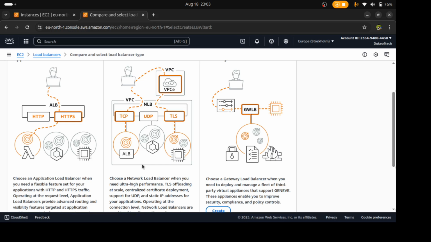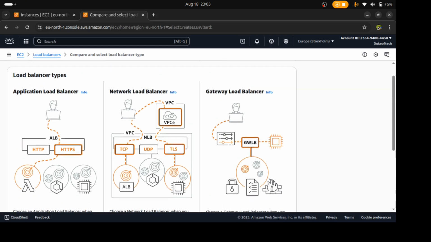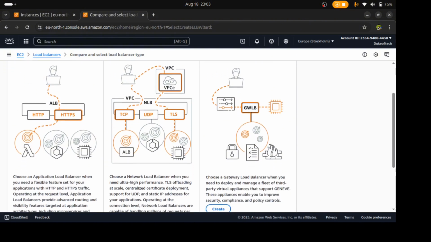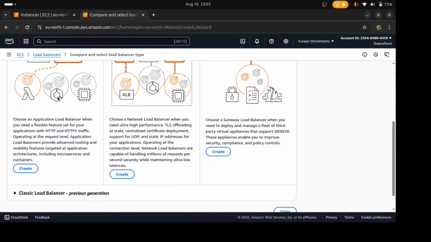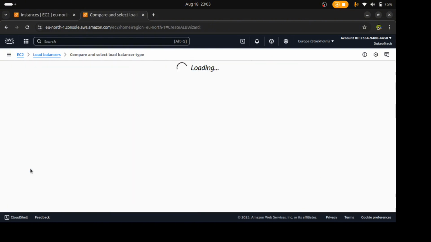Okay, right. So this gateway load balancer is going away really soon, so we're not really going to look at it. What we are going to look at today is the application load balancer. Then after that we're going to look at the network load balancer in our next video. Okay, so let me go and create my application load balancer, which is this. So I say create.